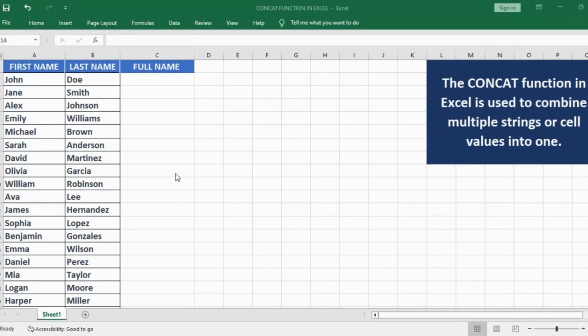In this video, we will learn about the concat function in Excel. The concat function in Excel is used to combine multiple strings or cell values into one. Let's walk through the function with the help of this table.